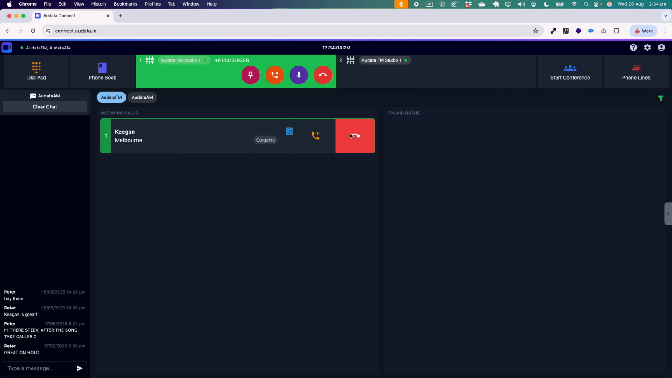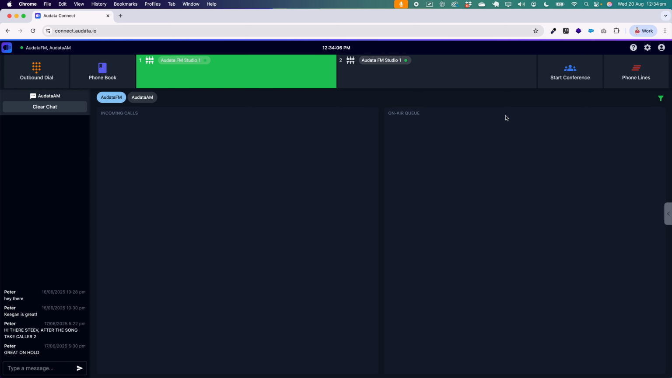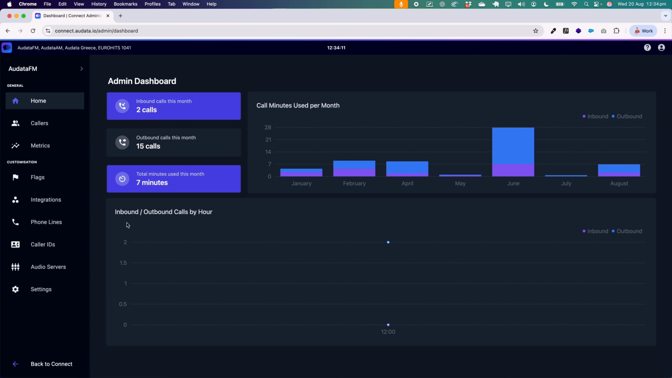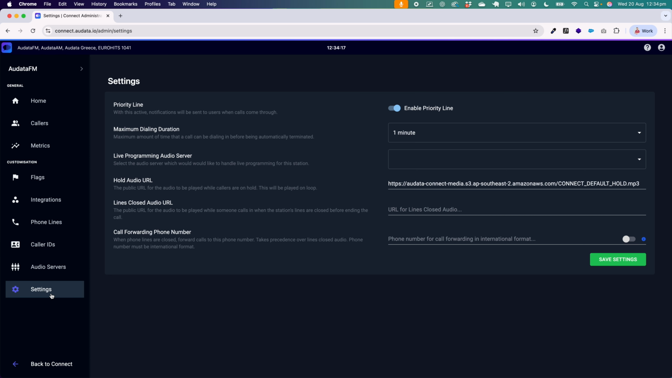Here in the web application, I'll go ahead and hang up that call for now. And I'm going to go into the admin application. And one thing you'll need to do now to get the music on hold pre-delay feed working is go into settings and ensure that you have a live programming audio server selected. So this allows you to select from the audio servers you've set up which one you would like to be providing that music on hold for that station. So I'm going to select Audata FM Studio 1 and save my settings.